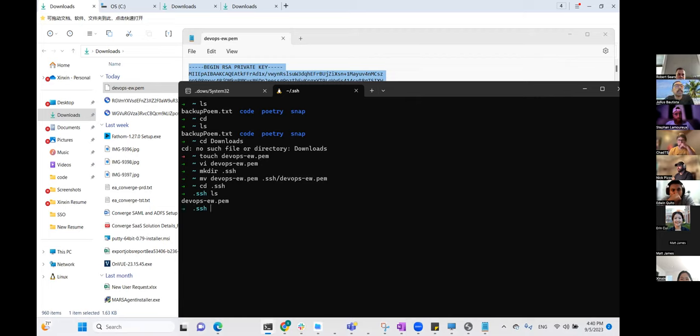Perfect. So again, you're probably going to want to run chmod, even though in your case, you may not need to because you've created the file locally, but let's do it anyway. So chmod 400 and then the file name.